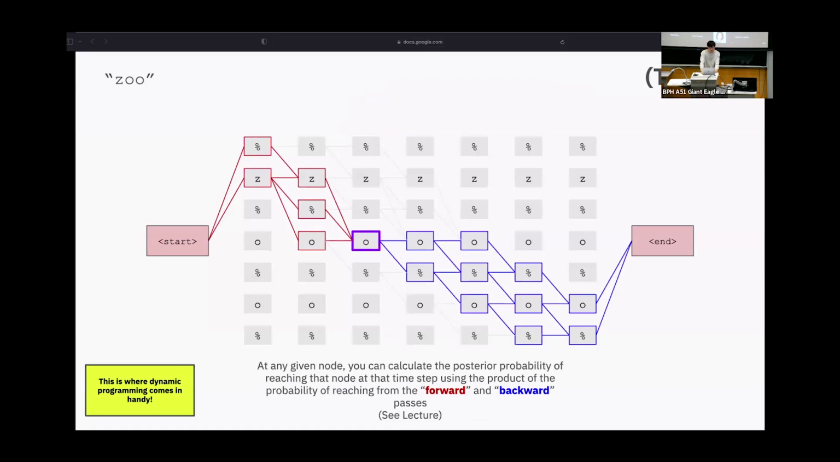Okay, so now I have all the viable paths, and I'm ready to calculate the posterior probability using the forward-backward algorithm. I think the Professor has covered it in depth in the lectures, so if you don't understand it, you can go back to check the lecture recording or the slides. Basically, once you have all the viable paths, you are able to calculate the posterior probability of a certain character appearing at a certain time step by calculating the probability in two ways.